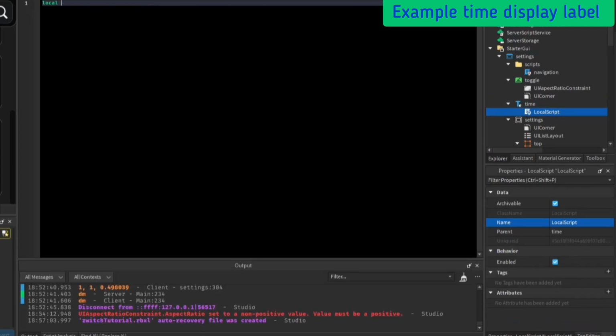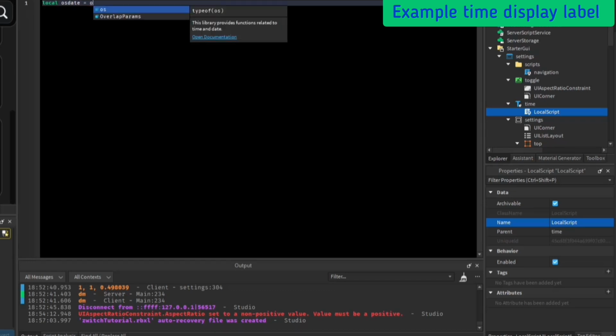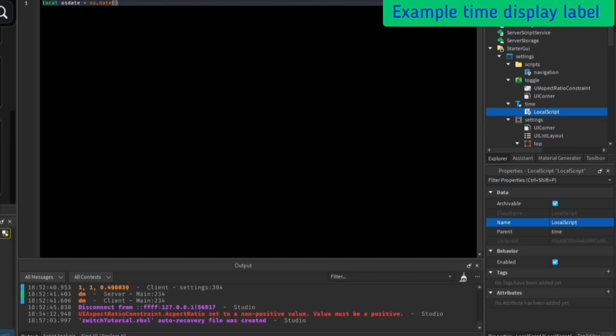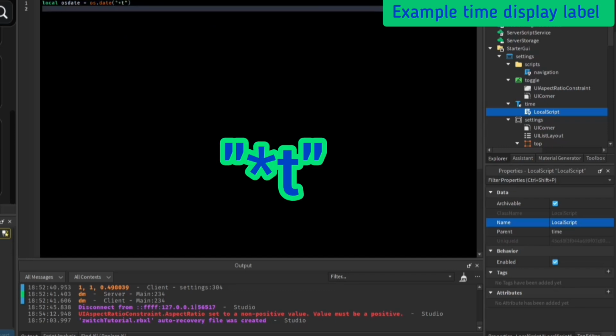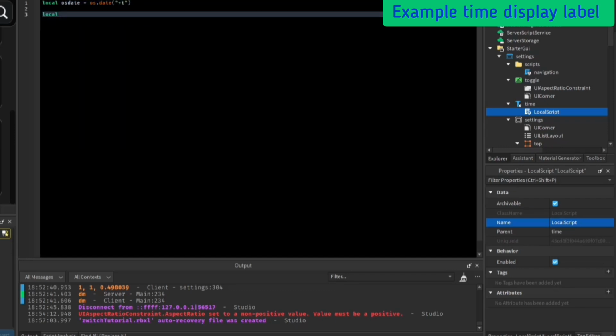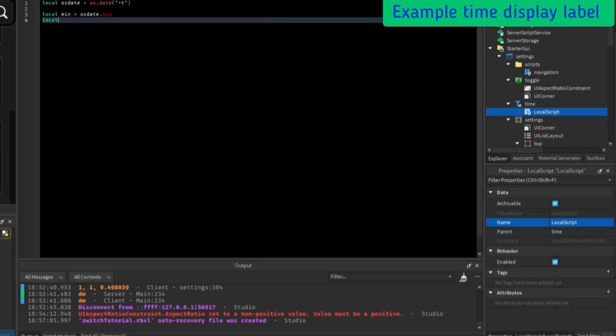For example, we make a label displaying the user's local time and update it each minute. It's not that good and also not updating in real time, but I just use it as an example. Okay, we first need the OS date. We get it through os.date and add a string, *t, between quotes for the local time. If you want the UTC time, add an exclamation mark to it. Also, with os.date we can get the time and date. We use the hours and minutes.